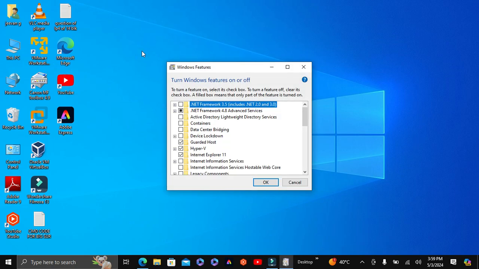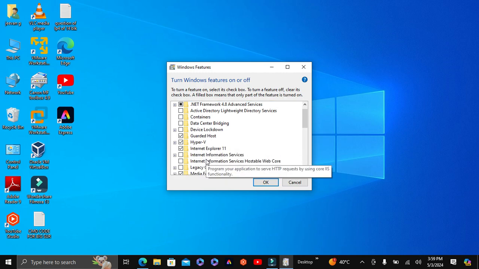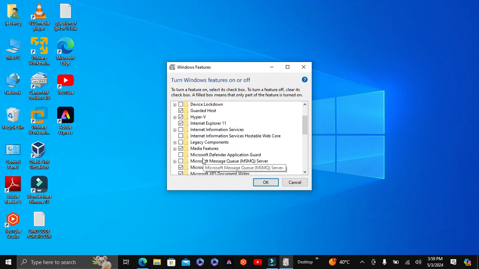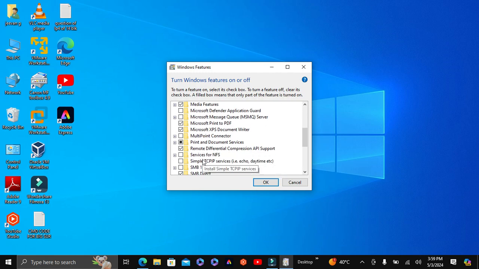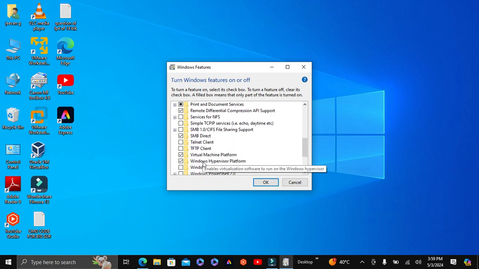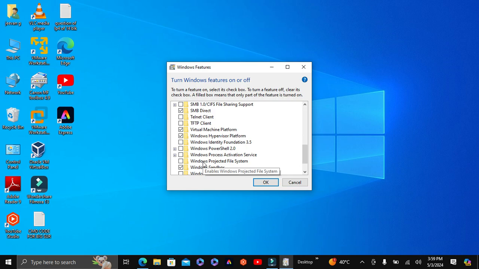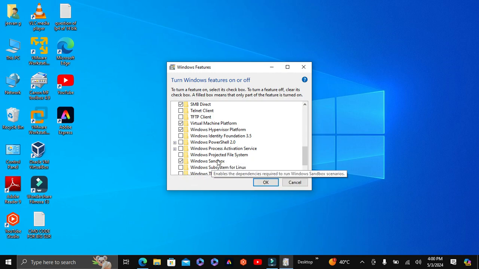Then you can see a window like this. Then you have to scroll down to Windows Sandbox. Here it is, Windows Sandbox. You can see here that in my computer, this feature is on, as I have turned it on. So you can also turn it on by following these steps.